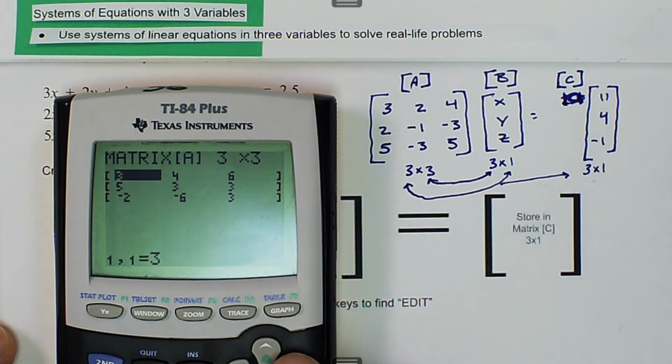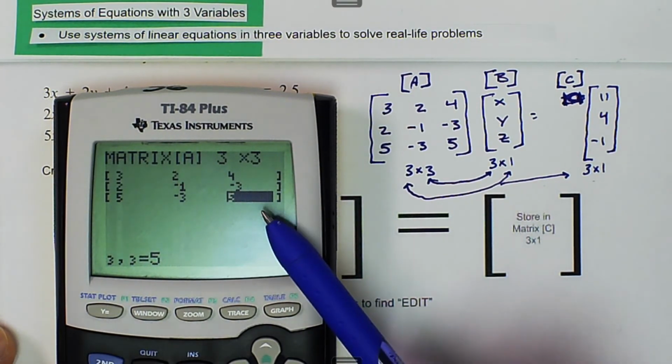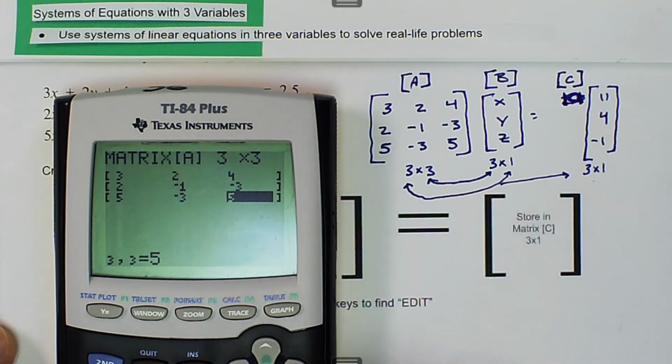So there are numbers written in here, but they're not the correct numbers. So I'm just going to use my right arrow, and that's 3. That should be 2. That should be 4, 2, -1, -3, 5, -3, 5. All right, and so I have that matrix stored, and now I can go second quit.